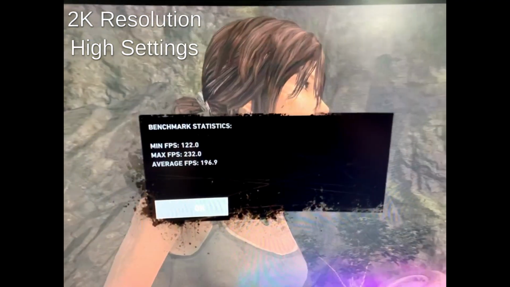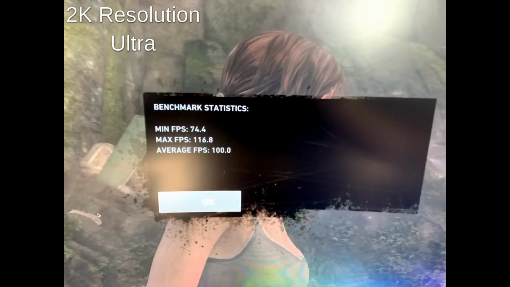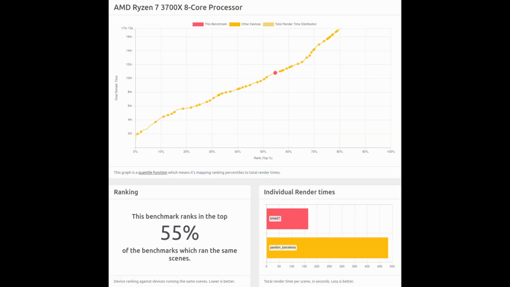Here's some Tomb Raider benchmarks. We're on high, ultra settings here. We're switching between them. You can see as it goes down, that's an ultra. But, you know, those kind of benchmarks, whatever. It can game over 60 frames per second.